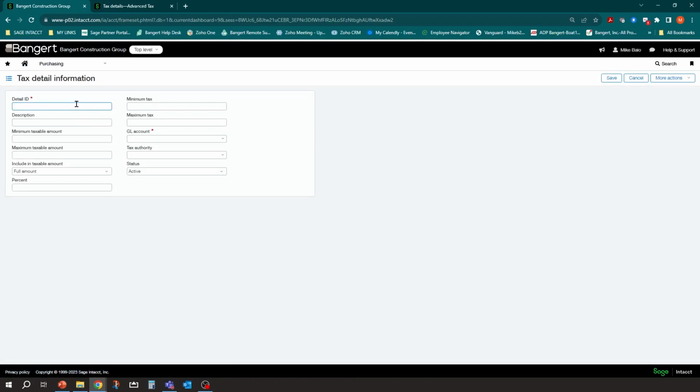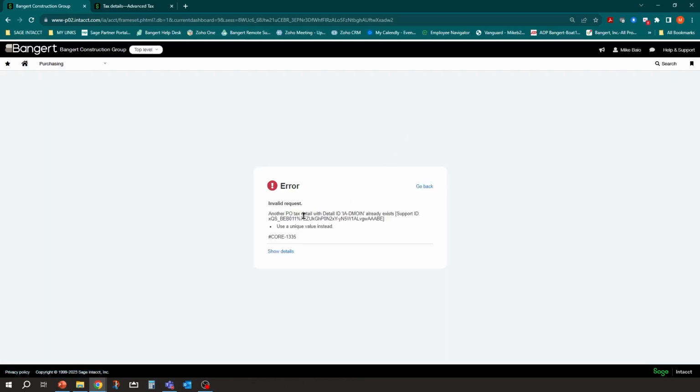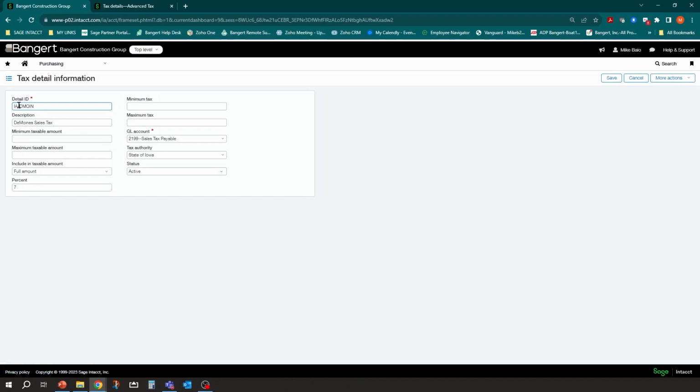And if I tried to call it that same name, Iowa-DMOIN, I'm just going to type it in. We'll give it a percent, and GL account 21, sales tax payable, and it's going to go to state of Iowa. Okay. When I click save, I'm going to get an error, and that error is going to say, hey, there's already an ID set up with that. You can't call it the same name. So I'm going to go back, and you need to give it a unique identifier.